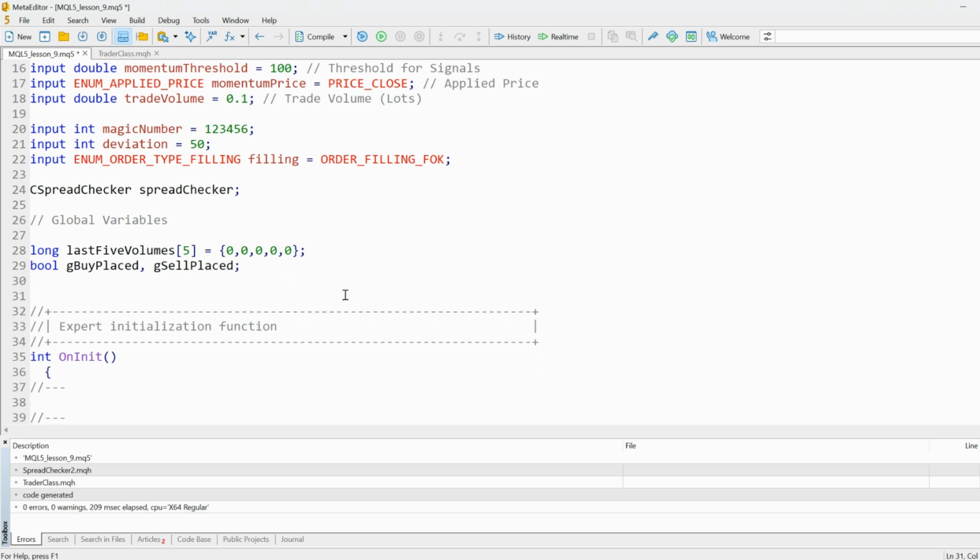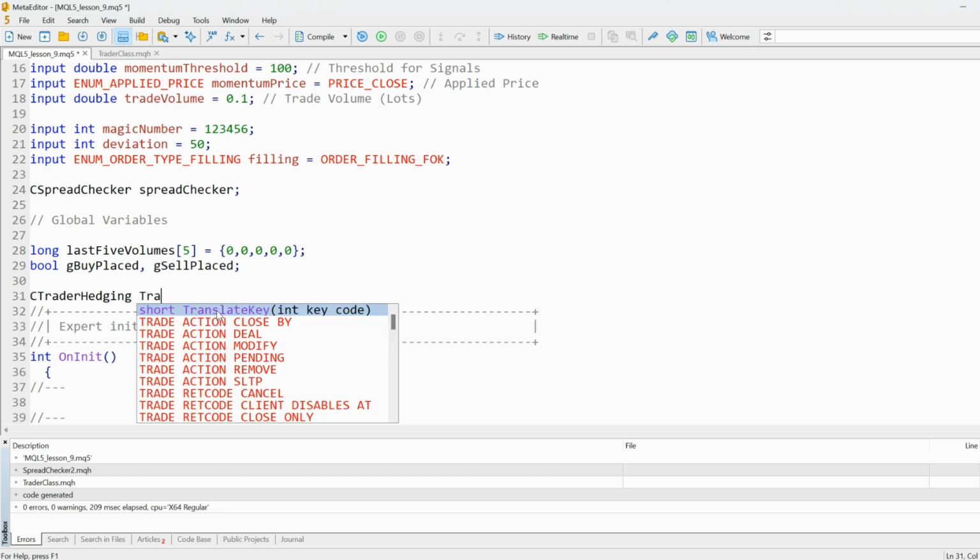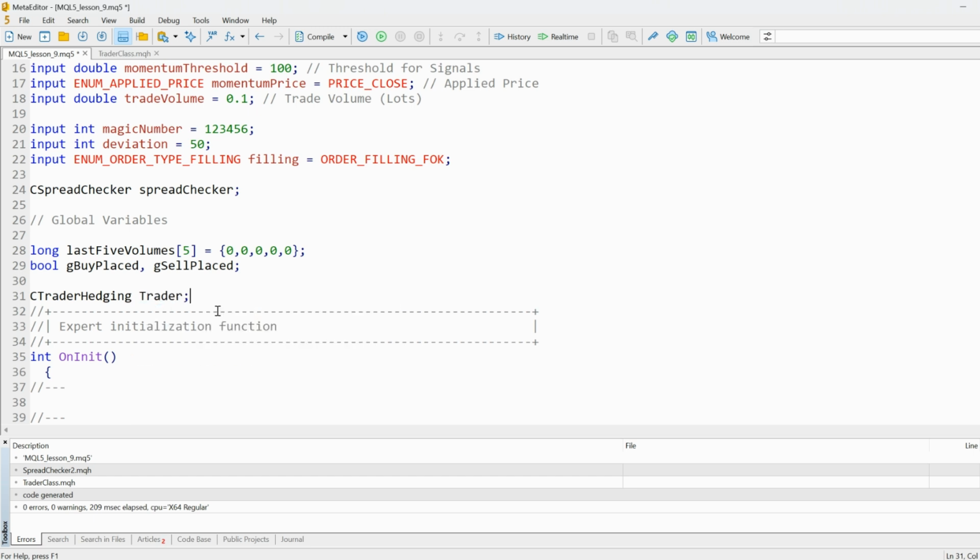So we can now go to our CTrader hedging, because in the demo example that we'll be using, and you saw in the last lesson, it was a hedging account. So I will use the hedging version of our trader class. I'm going to call the object. So remember, like in a variable, this is the data type here, and this is the name here. So our data type is an object of the CTrader class, and we're going to call it trader.